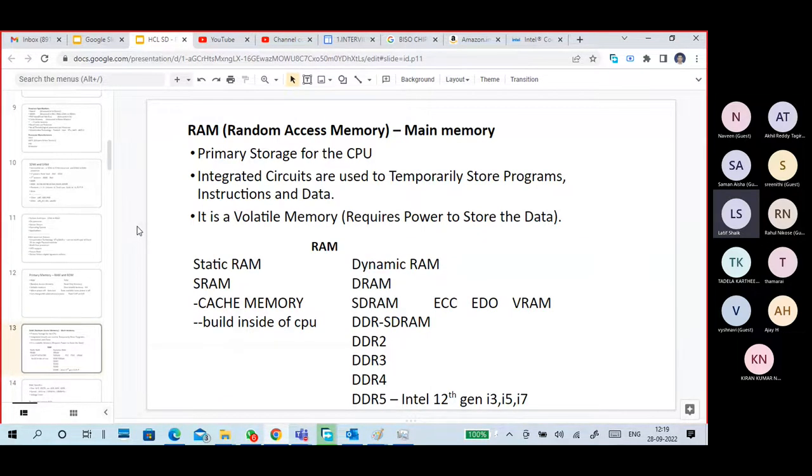Dynamic RAMs are built with transistors, resistors, capacitors and so on. So the DRAM, the dynamic RAM, is built based on transistors and capacitors. So the cost will be lesser, but it is a little slower than the CPU speed. There is no auto refreshment, so a refresh circuit will be there separately.